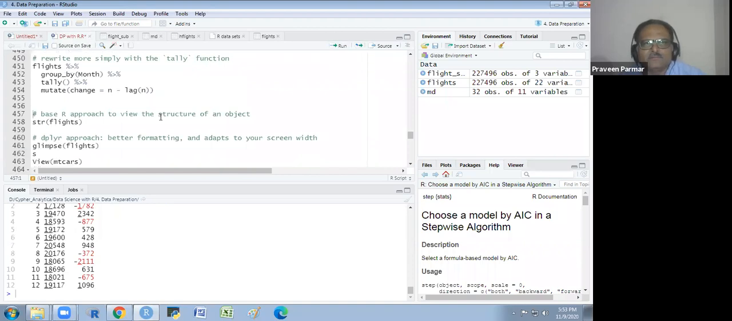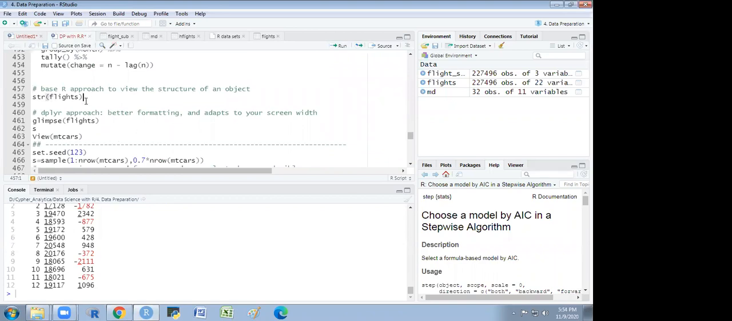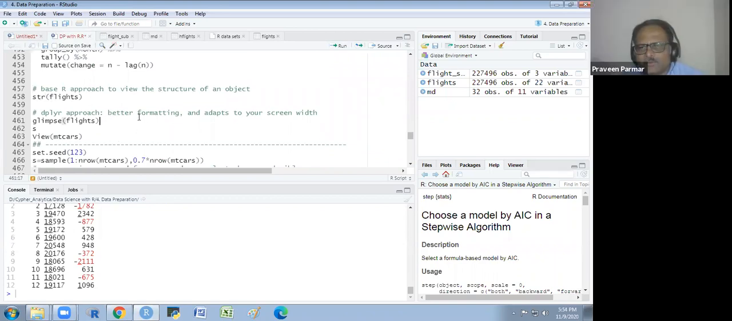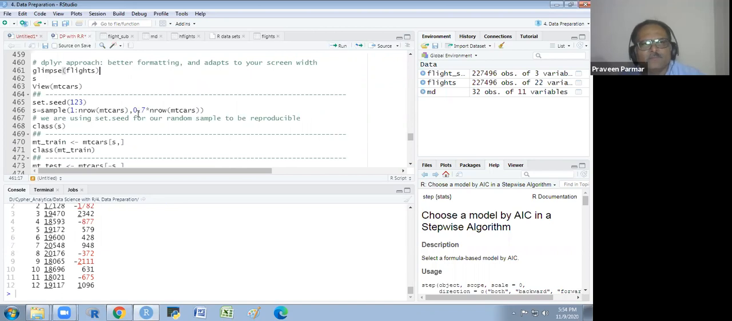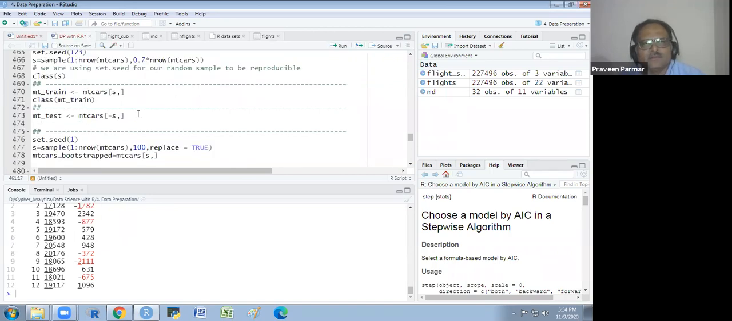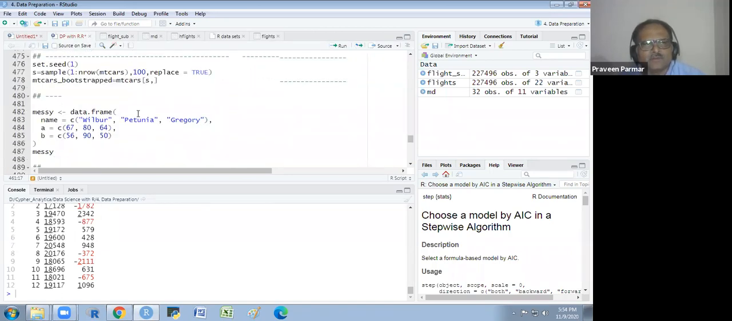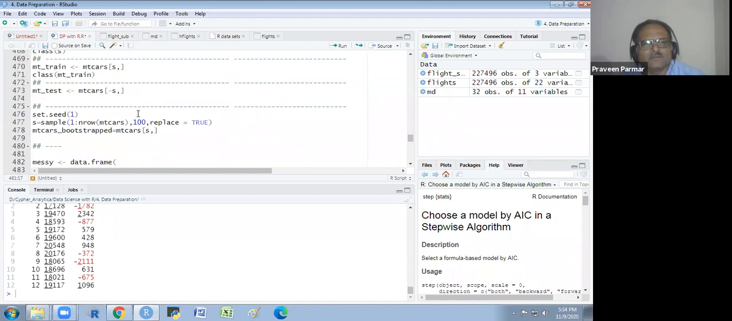Is it clear to you? And this you already know, the structure in the glimpse. I'm not going to explain this. And some more things I will show you.